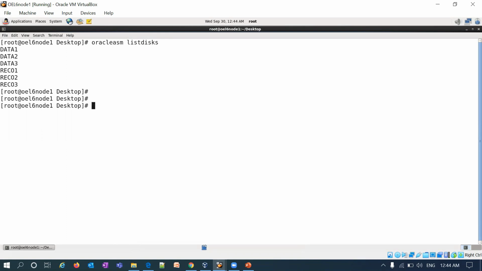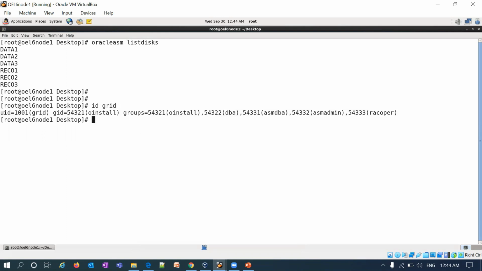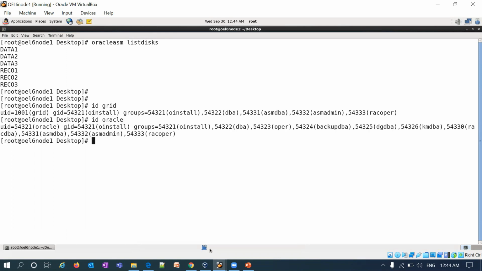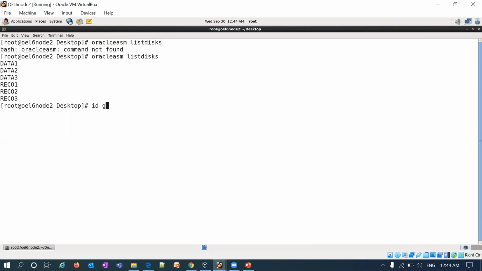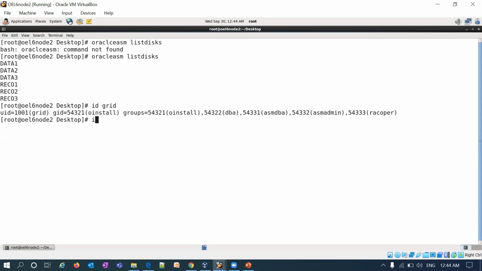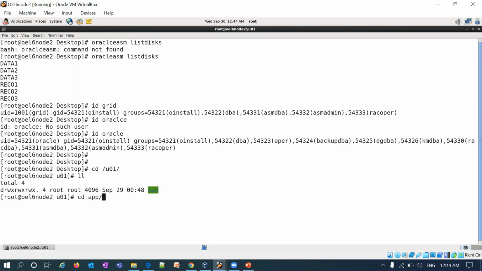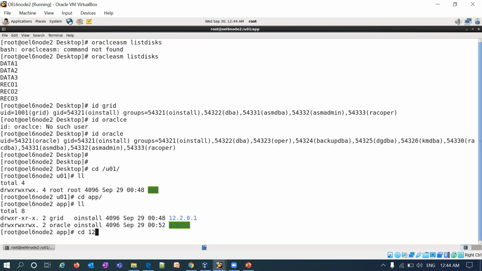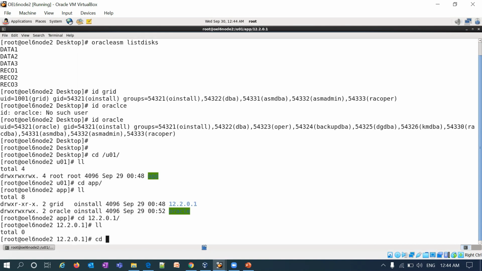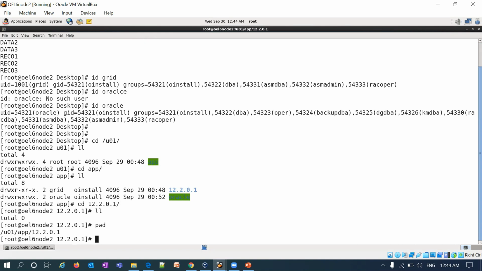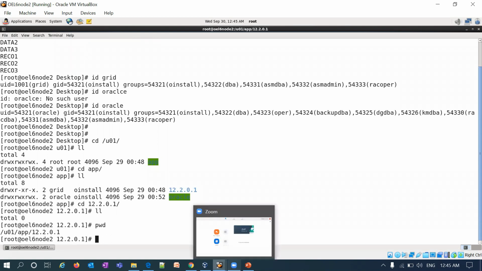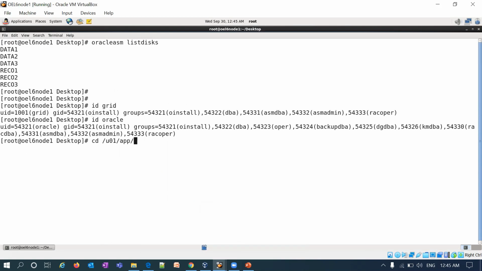With the runcluvfy precheck. I have the user grid already created, and the user oracle already created here, and similarly id grid is created here, id oracle also created here. Okay, so let's check the directories: /u01/app/12.2. Nothing is there. Similarly, if I check it on node 1, cd /u01/app/12.2, nothing is here either.